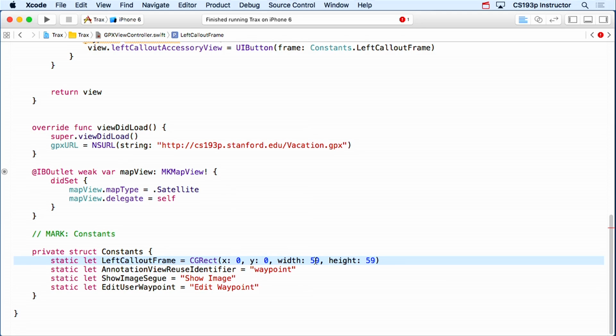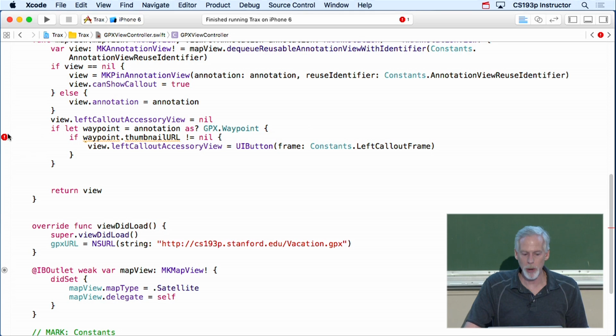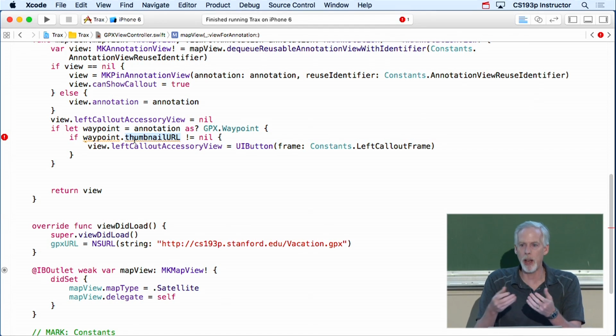That's why you never want magic numbers, but unfortunately we're kind of stuck with one here. So we have this error because thumbnail URL is not implemented. So how are we going to implement thumbnail URL? Well, I told you that every GPX waypoint can have a number of links associated with it. One of them might be a thumbnail URL.